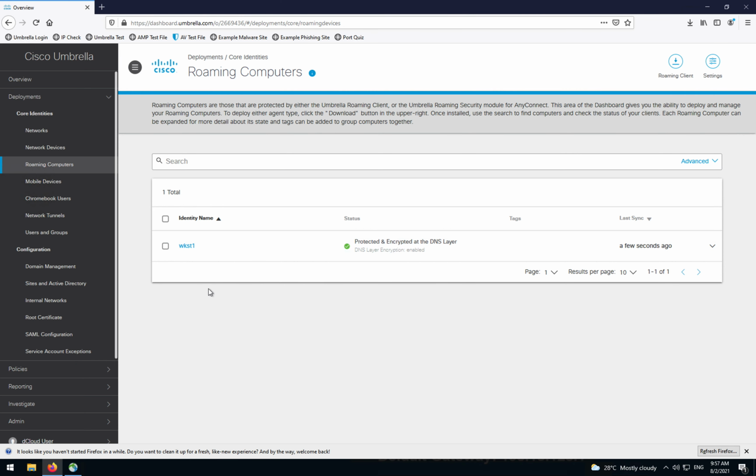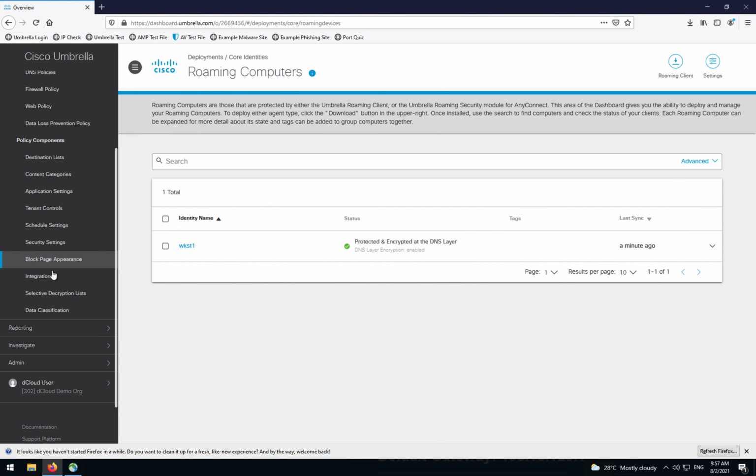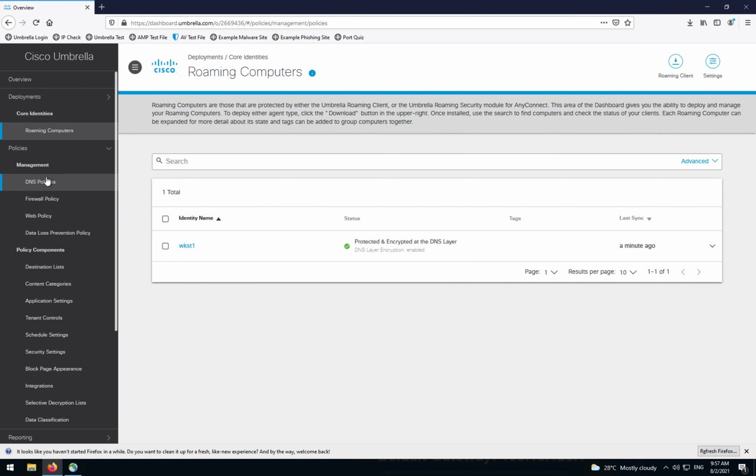Now the whole thing about this particular use case is we are trying to explore the roaming computers, right? So how do we provide protection for the roaming computers? So let's try to create a policy for that, right? So let's go back to creating our DNS policies, which should be over here.